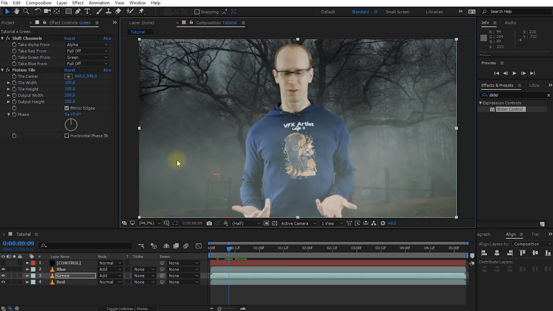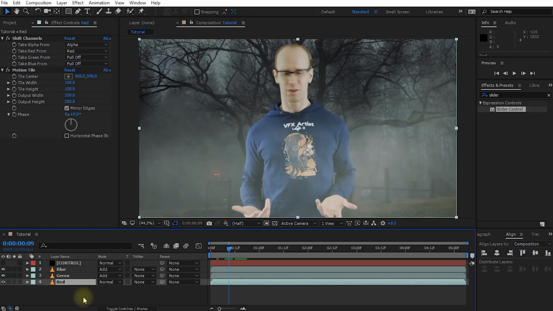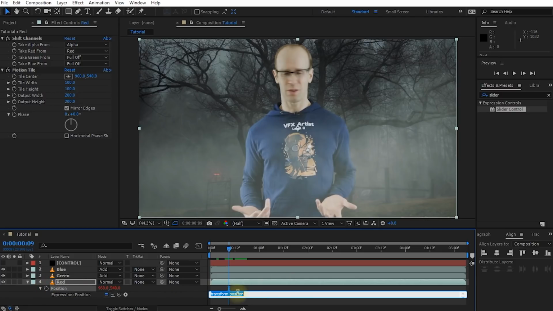So what I'm going to do is select my red layer in my composition, press P to reveal the position property, hold down Alt on your keyboard and click on the stopwatch icon to add an expression to this position property. And in the expression editor that opens up in your timeline, simply type wiggle, open round bracket.